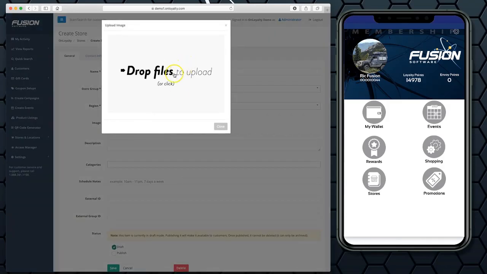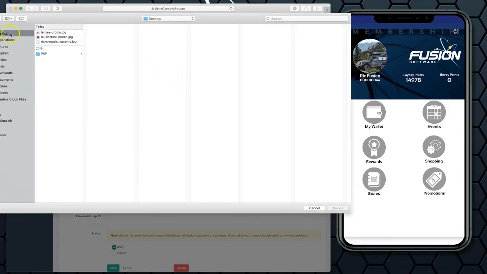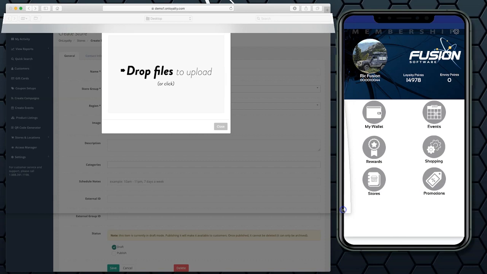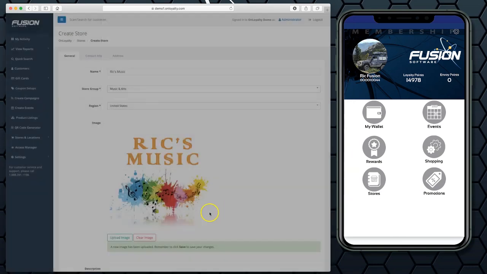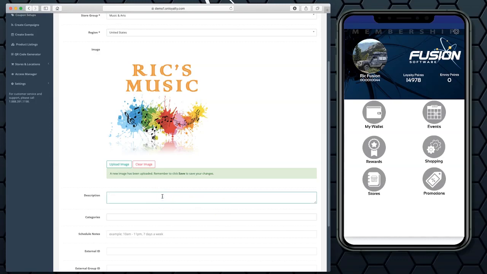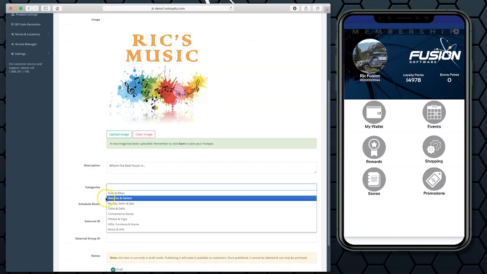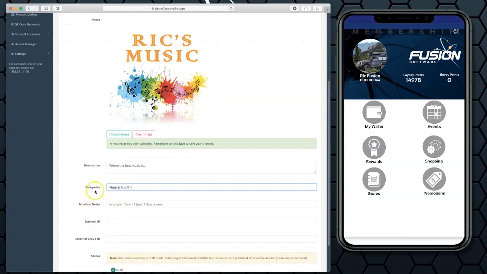I'm going to upload the logo, image, or whatever I want to illustrate this in the app. Okay, Rick's Music. A little description: where the best music is. Categories: I'm going to say music and arts, and I'll show you in another video where you can define the categories for stores. This is slightly different than store groups, but it will be a theme for another video.